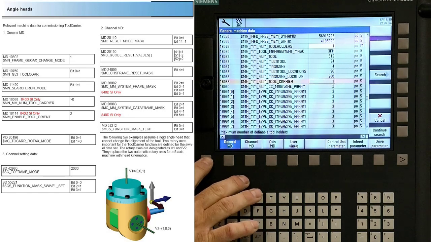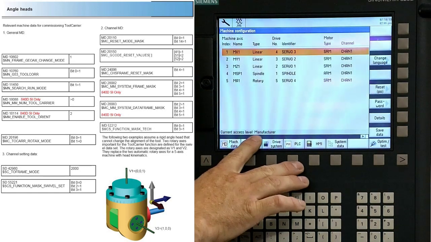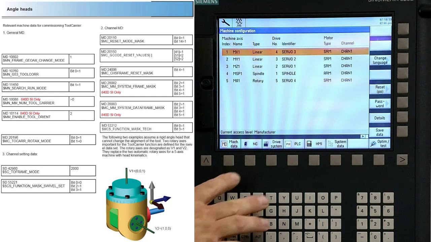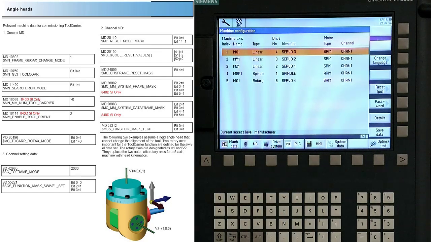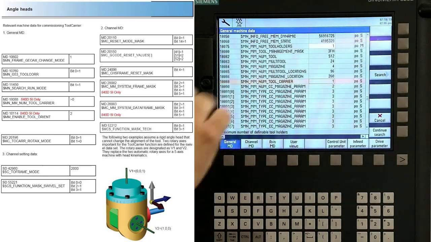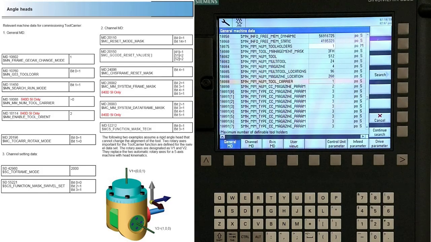First, do I have the correct access level set in the control for entering these parameters? You would at least want to be at a service access level. So you'd want to put the service password in, or you can put in the manufacturer password. Here I see I have the manufacturer password entered into the control. With that entered, I know it's not a password protection area. So in this case, I am just not allowed to set that parameter on the 828. I would be able to on the 840.